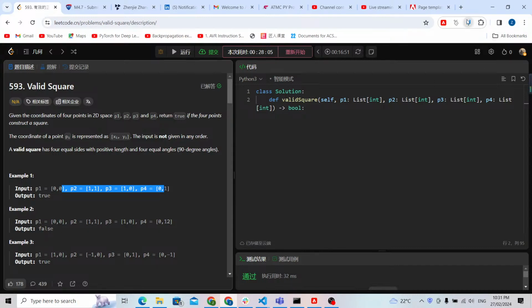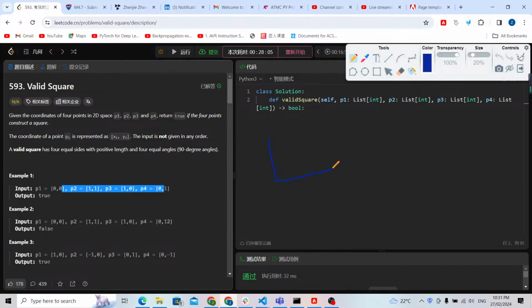If it is a valid square, the 4 sides should be equal, and the 2 diagonals should also be equal. If this is side 1, 2, 3, and 4, then side 1 should be equal to 2, equal to 3, and equal to 4. And also diagonal 5 should be equal to diagonal 6. If we meet this condition, it's a square, otherwise we return false.